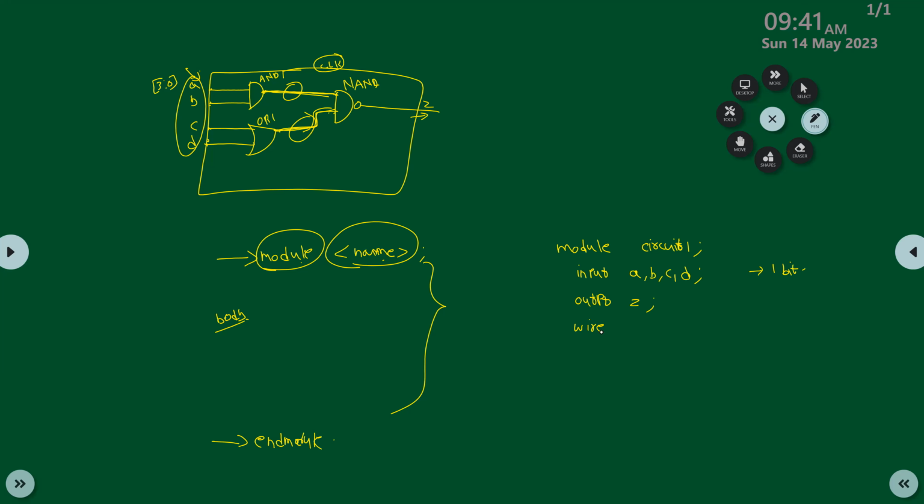Wire, if it is a single bit, let's say W1 and W2. This we can name as W1, this we can name as W2. So now, how to write that code? First you are ANDing A and B and giving that to wire 1. Wire 1 takes the output of the AND gate to the input of the NAND gate, so wire 1 is the intermediate one. So first you have to take the inputs, right? So wire 1 equal to A and B. That's it.